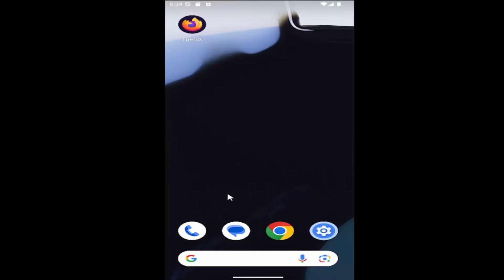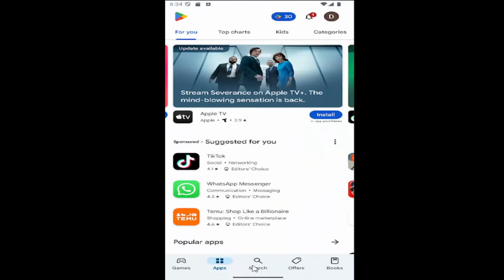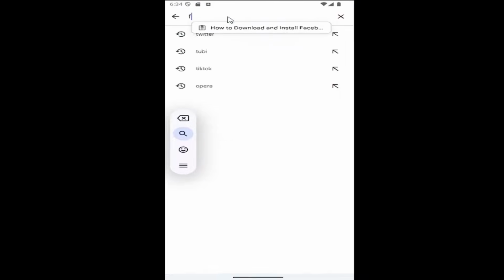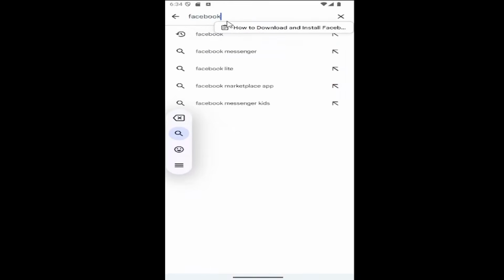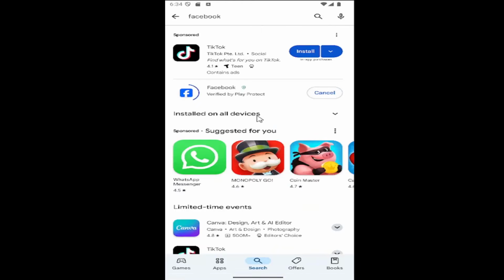So all you have to do is swipe up on your home screen and select Play Store. You want to select the search button at the bottom and then type in Facebook. And then you want to select Meta Platforms, Facebook. So select that install button. You can see there's over 10 billion downloads, so you know it's the right one. And give it a moment to download here.